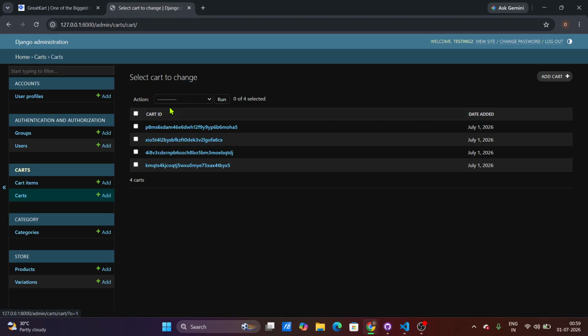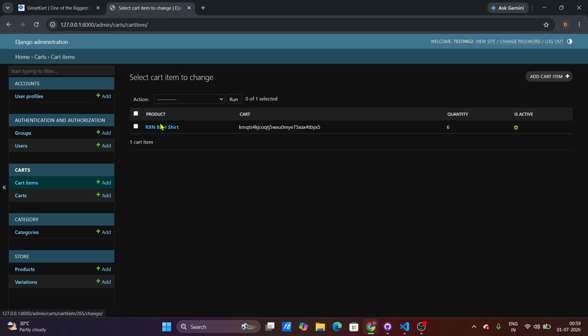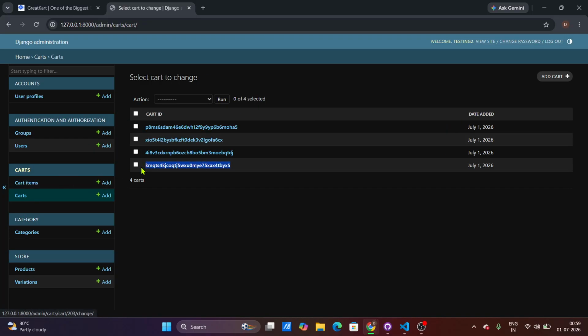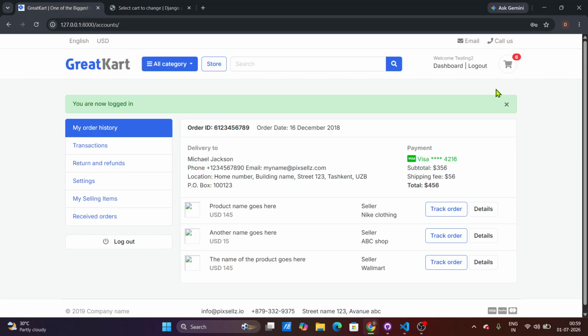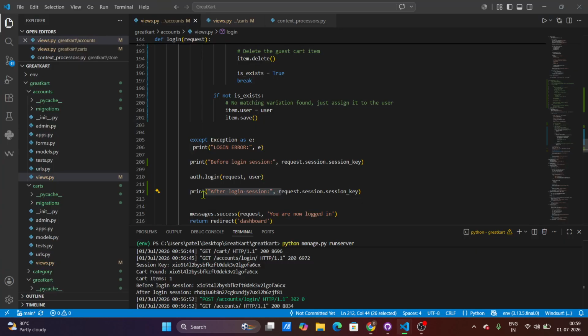Okay, so currently we have 4 sessions. Basically, we have only one cart item, which has only one session, the one which came first, but we have created multiple sessions. Why? Because we have performed login and logout many times. So before login and after login the sessions are different. Just remember this thing.